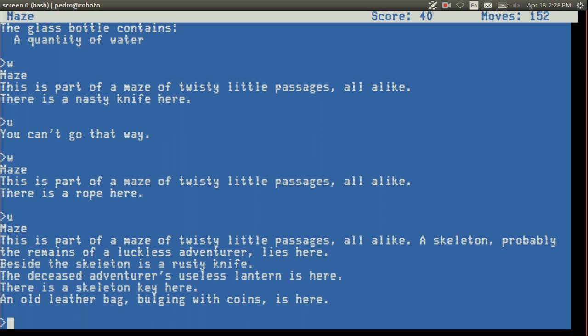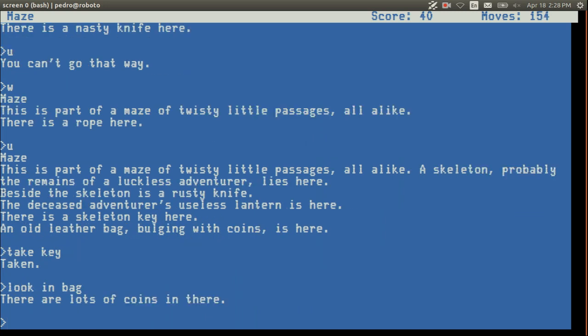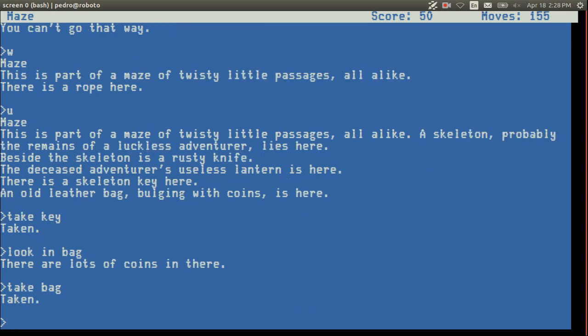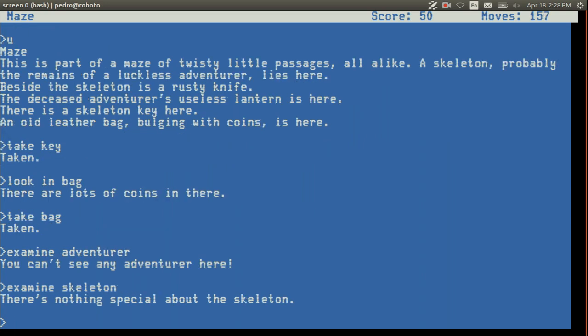What do people want to do? Take the skeleton key. That'll probably open that one grate. Oh, yeah. Look in the bag. Kind of has to. Okay, those are good points. What else would you like? I think we examine dead guy. Examine adventurer. Examine skeleton.